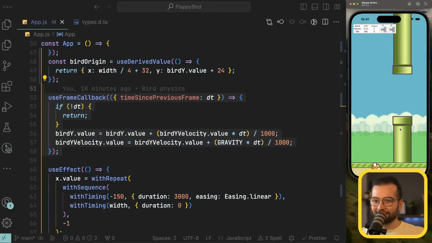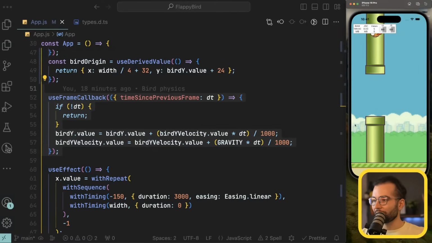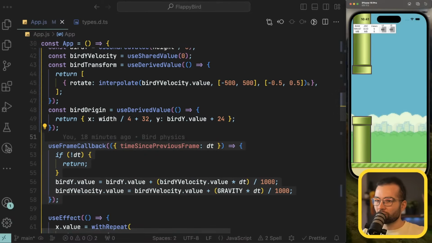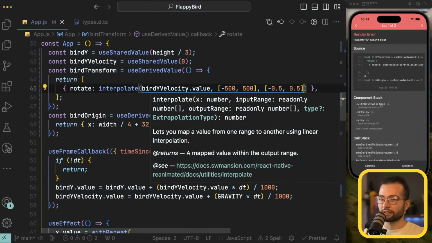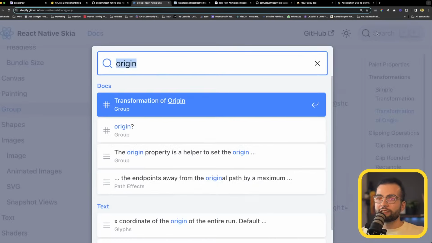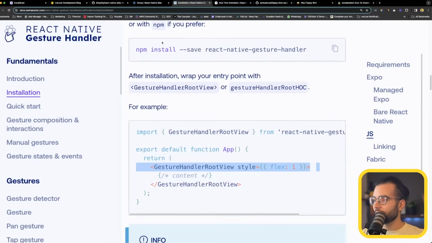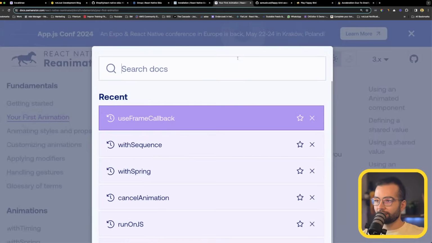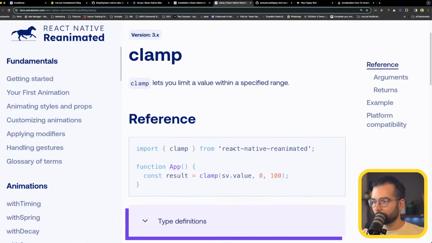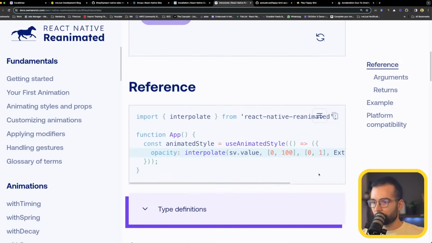Meow. That's so cool. What you can do with the interpolation is to also clamp it, I guess. How to clamp it? Interpolate clamp. Because I don't want the rotation to even grow above the values that I already sent. And it's not in Skia, but it's in Reanimated. Let's look for clamp. Interpolate. Extrapolation clamp.